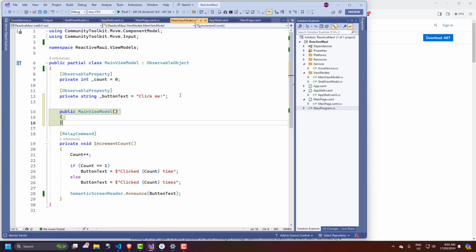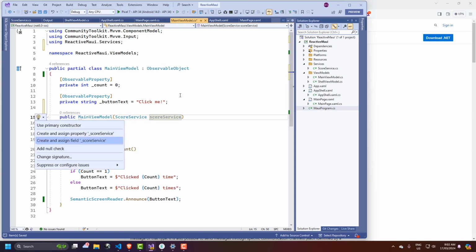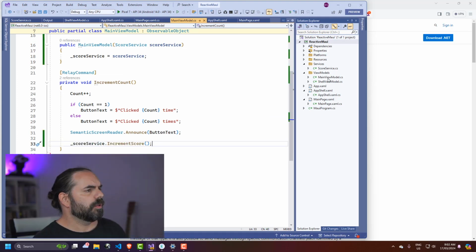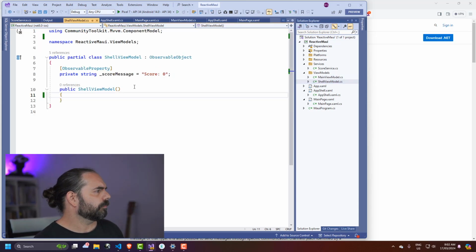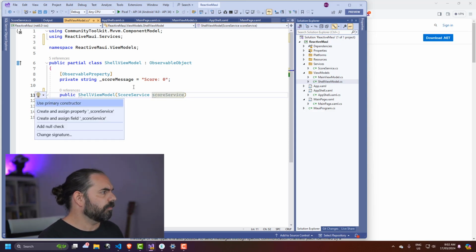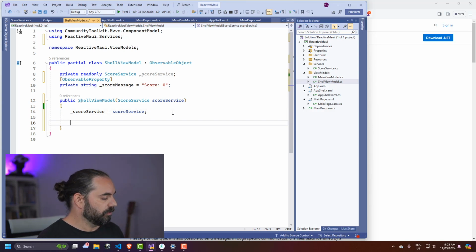I'm going to add a constructor. And in here, I'm going to inject my score service. Assign it to a field. Great. And now all I need to do is go into here and go score service increment score. Okay. I can go back to my shell view model. Let's inject it in here. Score service. Okay. And now all I have to do when I need to update the score is go, var score equals score service dot get score.